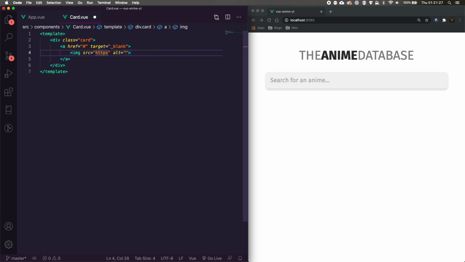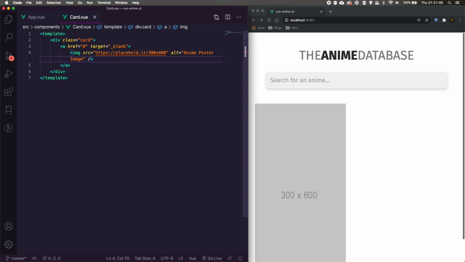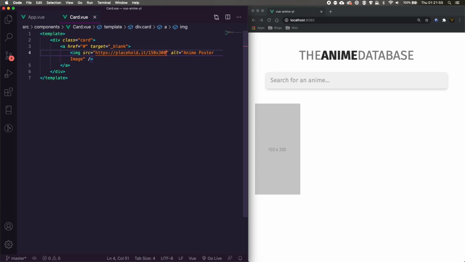So we're going to say https://placehold.it/300 by 600, and in here let's just say anime poster image, and there you go. That's a bit too big. Let's do 150 by 600, or by 300, sorry, maybe even by 200, too boxy, 250. There you go, that's hit the nail on the head.